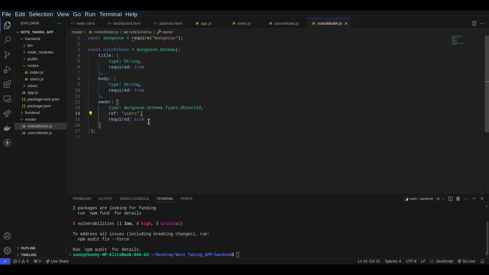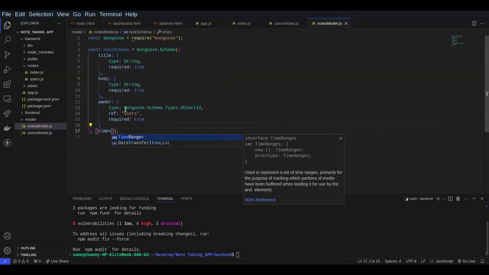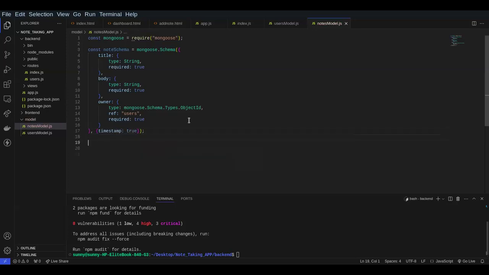So simply what I'm saying here is the owner is going to be saved as an object ID, not as a string. Then that user, we are referring to the user's model, which is the model that will be concerned with this user here. So we need a title, we need a body, we need the owner. Then I could also say timestamp should be true. So that's the schema there.